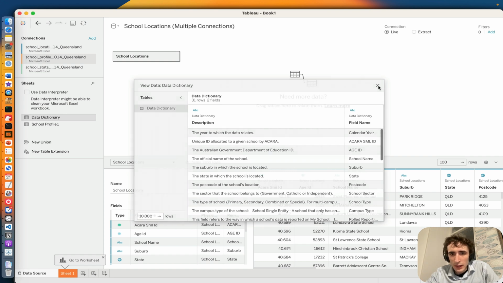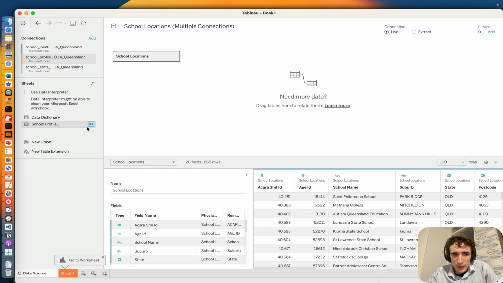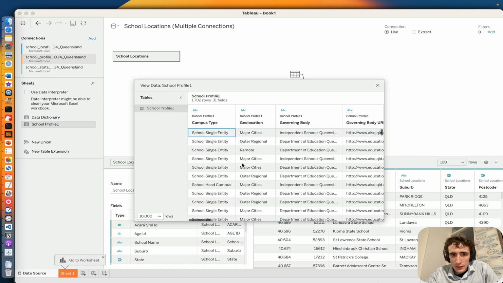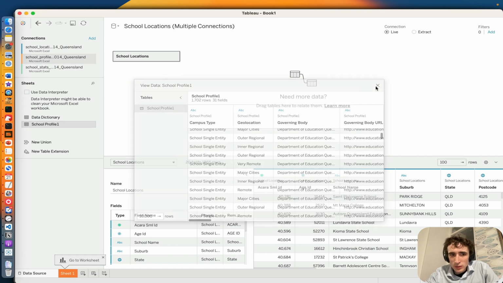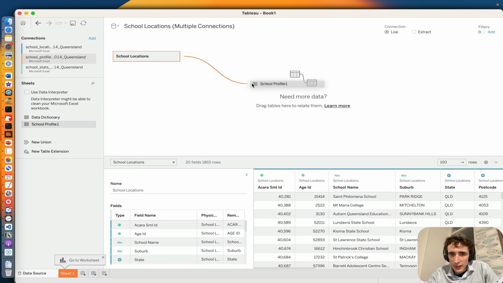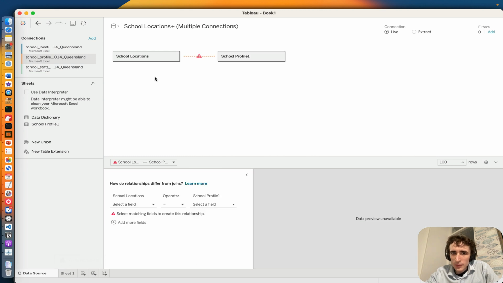And then I have the raw data, and that's school profile one. And I will again drag and drop it there. And now I need to join the data from the two different spreadsheets, so they can be joined with each other.